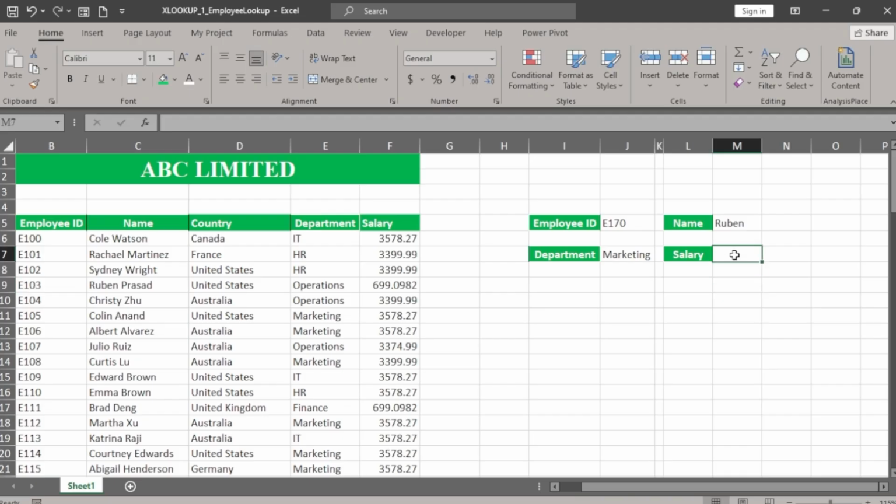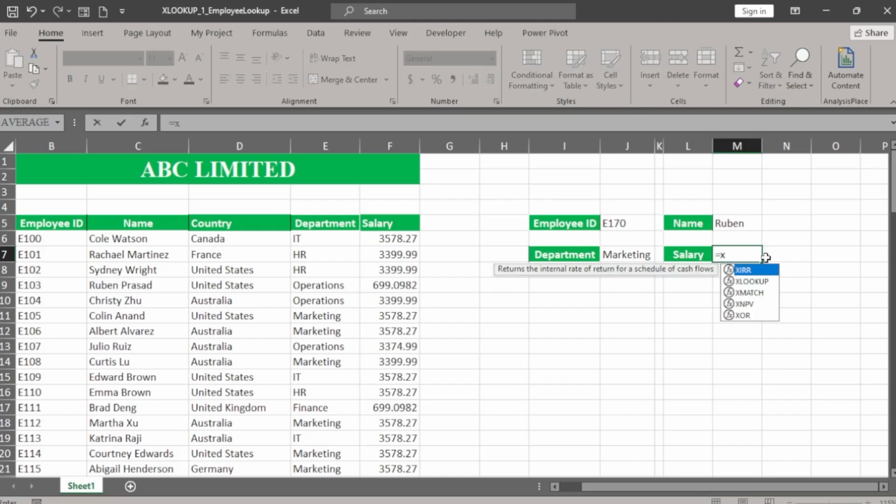Looking for the salary of the person called Ruben, we are going to make use of the wildcard feature of XLOOKUP to only search for Ruben and ignore the other names. And to do that, we say equals XLOOKUP, double click this. What is the lookup value?